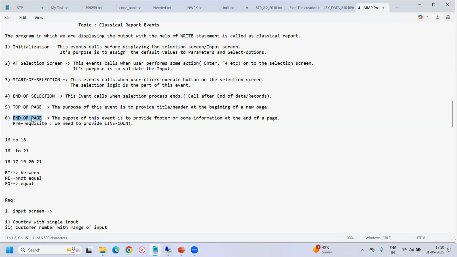This event doesn't require any manual interaction. Whenever the last write statement is there, the end of page event will be triggered automatically. We don't need to click or press anything. We mainly use this event whenever we have footer headings. Footers are nothing but the bottom of the page. If you want to write any text there, we can do it with the help of end of page.